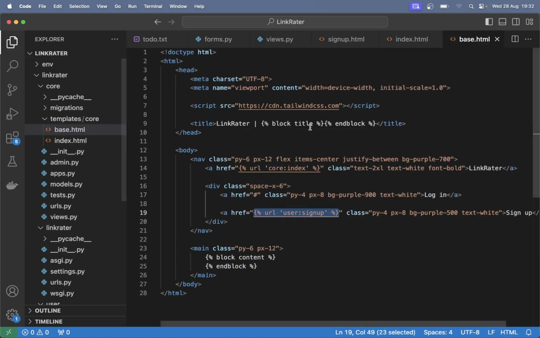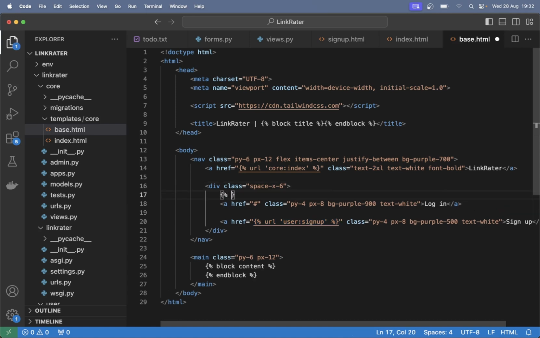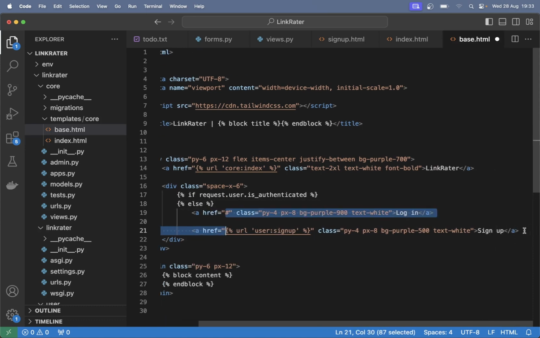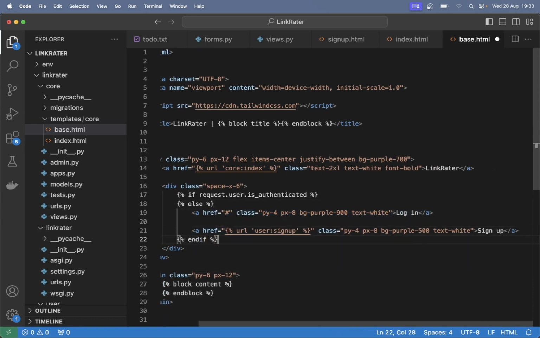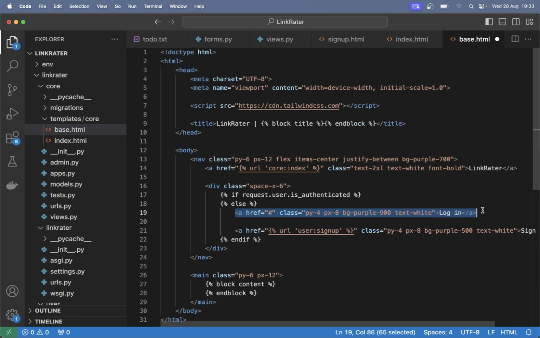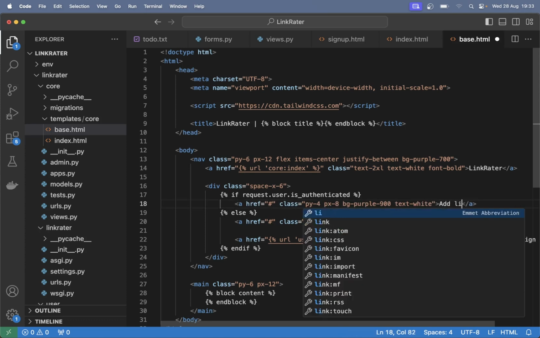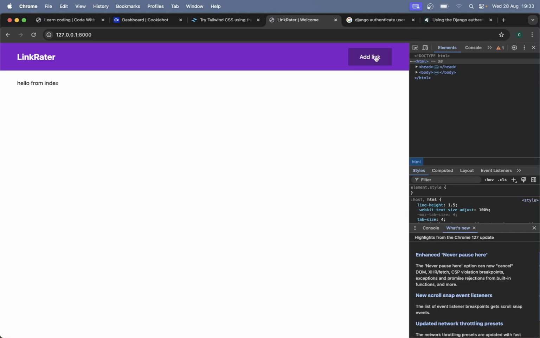Then we can just do one more change to the base.html. So instead of showing these two buttons when you are logged in, you can say if request.user.is_authenticated, then we show one thing. If not, then we show these two buttons. And if we are authenticated, I'd much rather just show the add URL or add link button. Refresh. So now I know that I actually am authenticated.